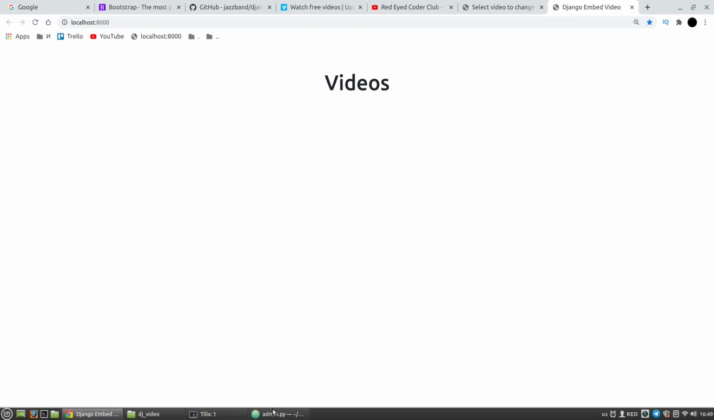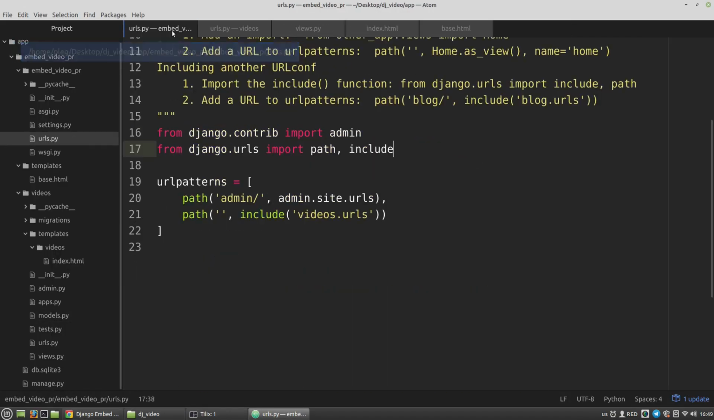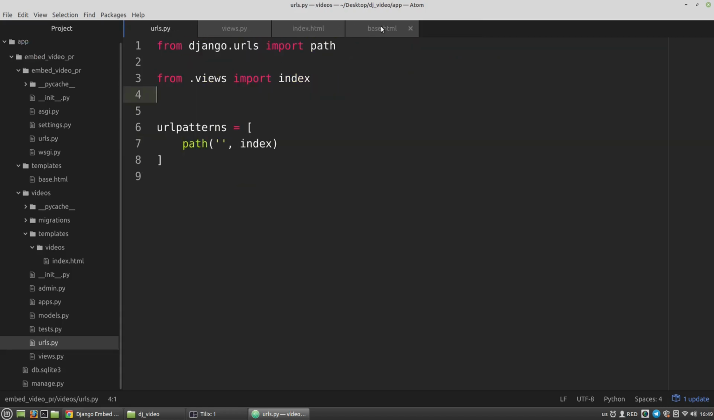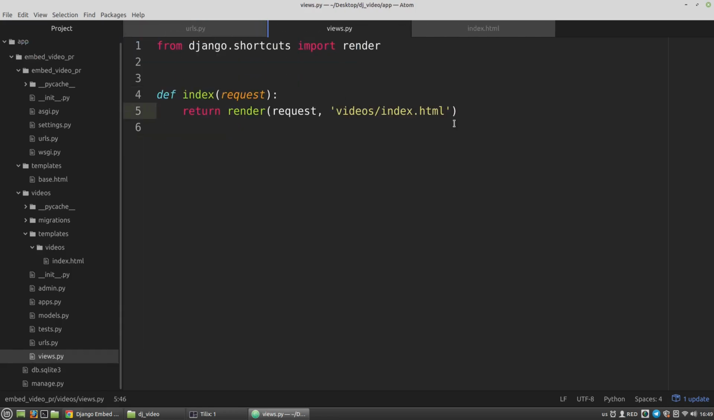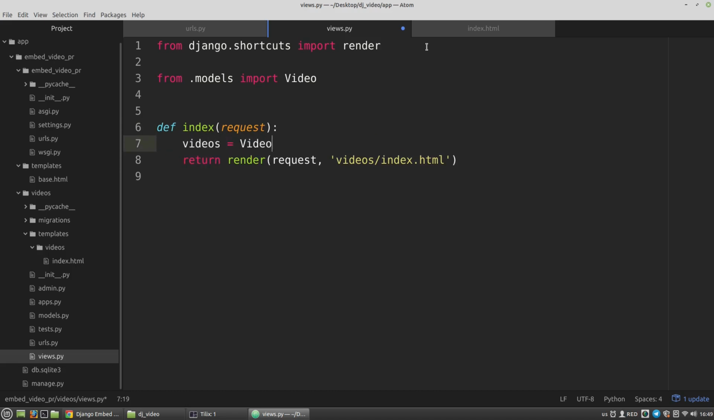And now let's render them in the templates. But first of all, in the views.py file, let's import the Video model. And in the index view, let's get all videos. And accordingly, the context dictionary will have the videos key, and as the value, the videos key will get the videos variable.